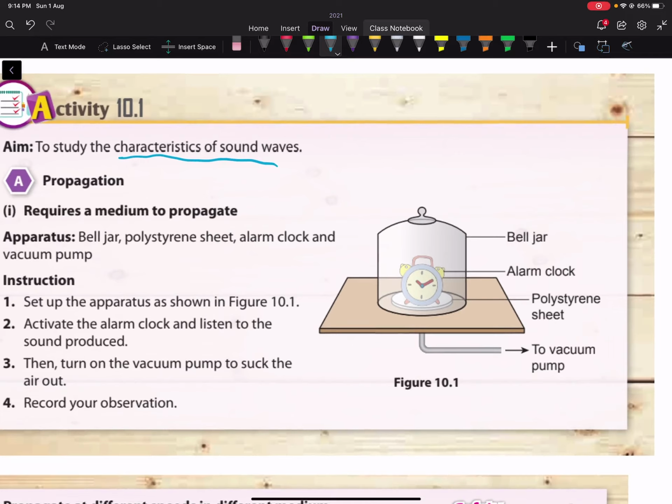Now, let's go through some experiments that will actually show you the characteristics of sound waves. So have you ever seen this experiment? I want you guys to watch a video later on, okay? Because you cannot do this at home, unfortunately.